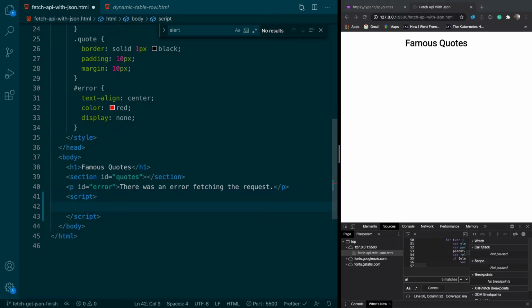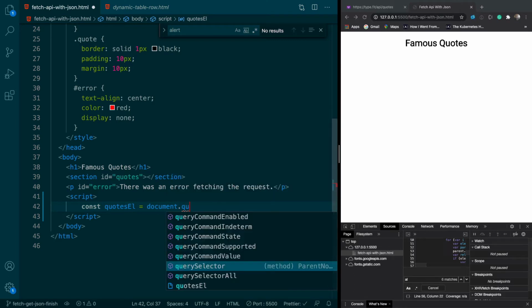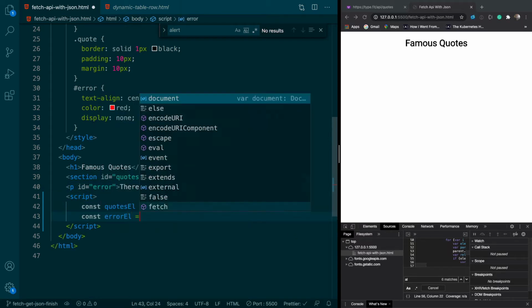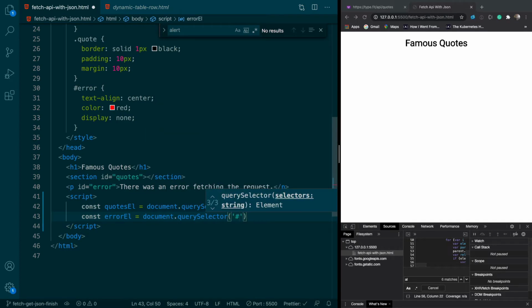First thing I want to do is get my elements. So I'm going to say const quotesEl, and we're going to say document.querySelector, and we're going to do quotes. And this is getting the quotes container right here. Second thing we want to do is get the error. So we'll say const errorEl, and el just stands for element. And we'll get the error.